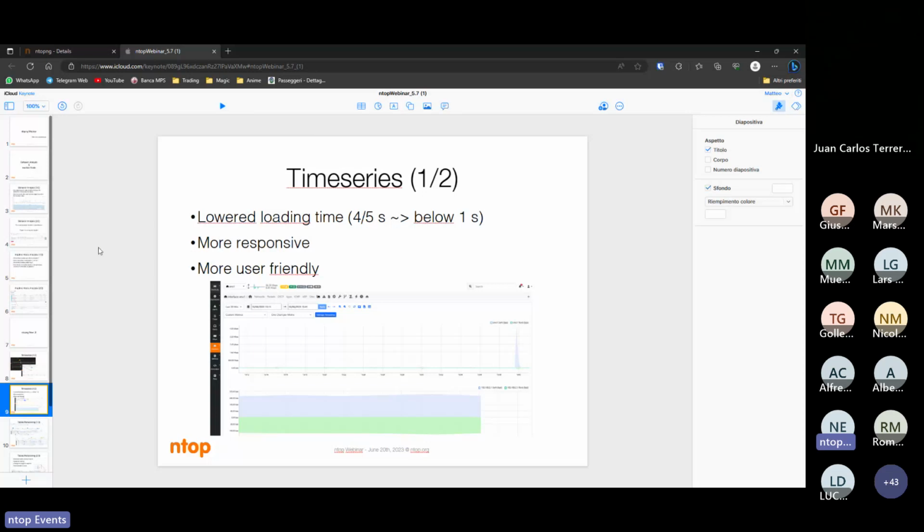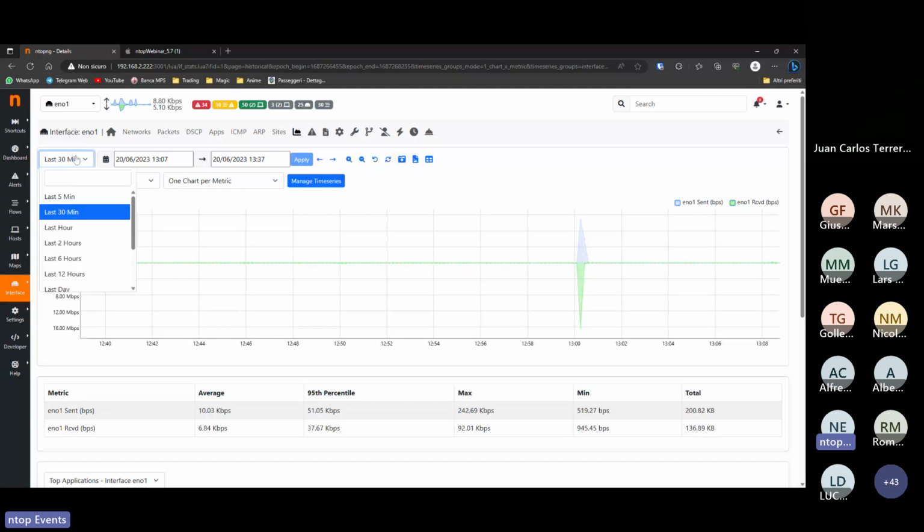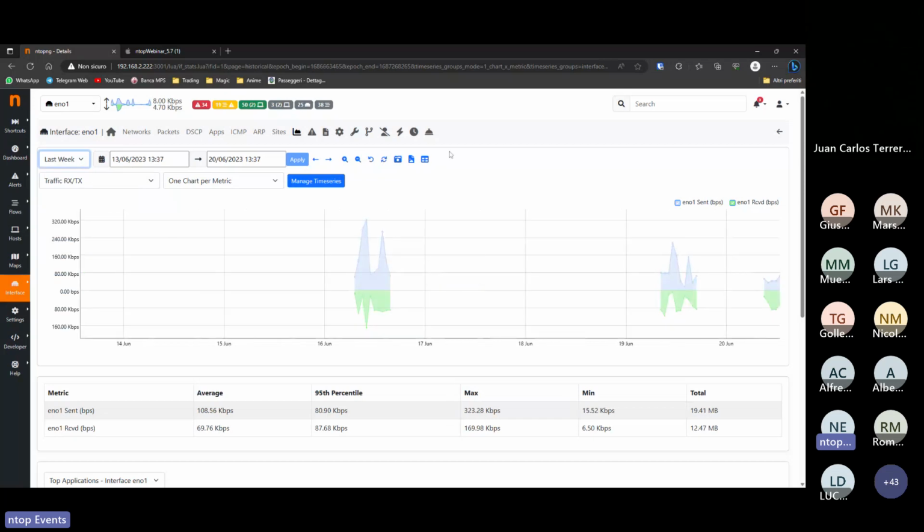Let me jump directly to ntop-ng so that I can show you those things. And here we are, for example, in my lab ntop-ng interface. Here I have low traffic, but as you can see, still we have a lot of points. And if we change from, for example, the last 30 minutes, the default time frame that the page usually loads, to last week, as you can see, the loading of the time series is pretty much instant.